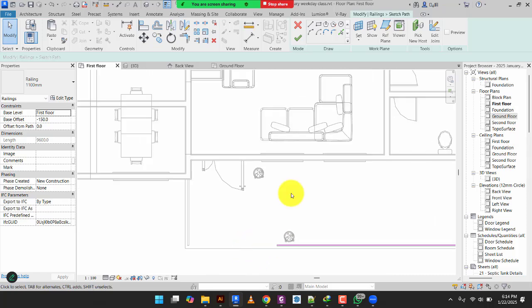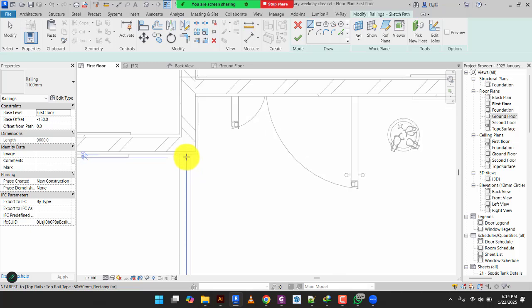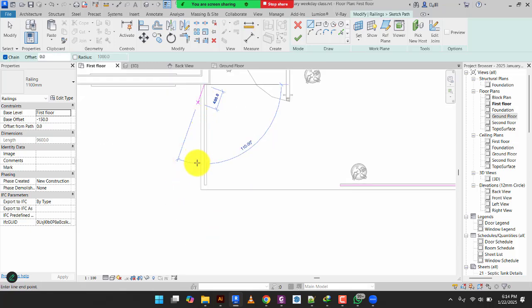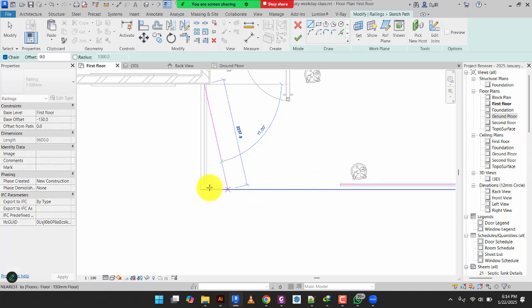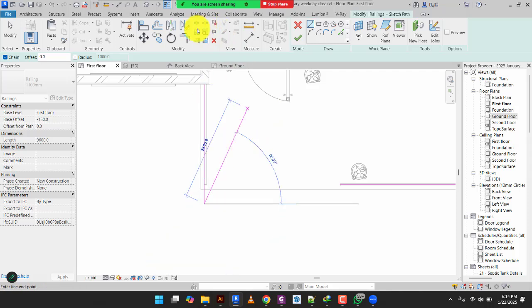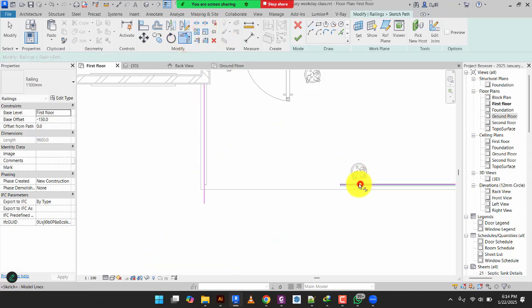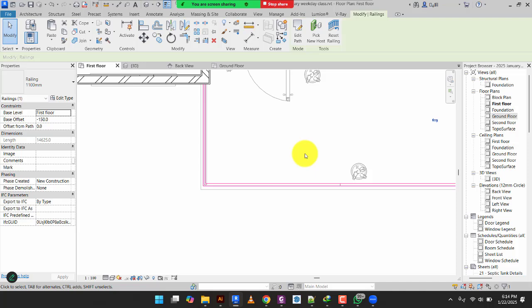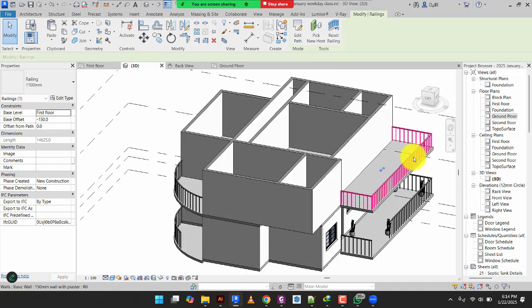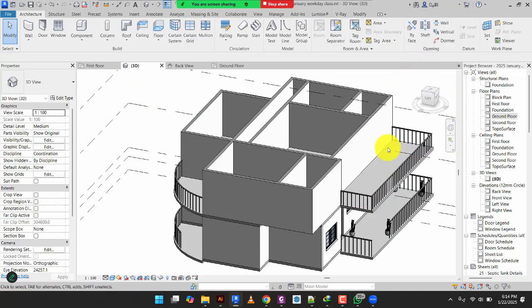Okay, so I'll click here, and from here. So you see what I'm doing? I'm joining this one to this. So I'll just draw this straight. And I'll go into the trim and extend to do this and that, and accept. Then I'll have one rail this way.